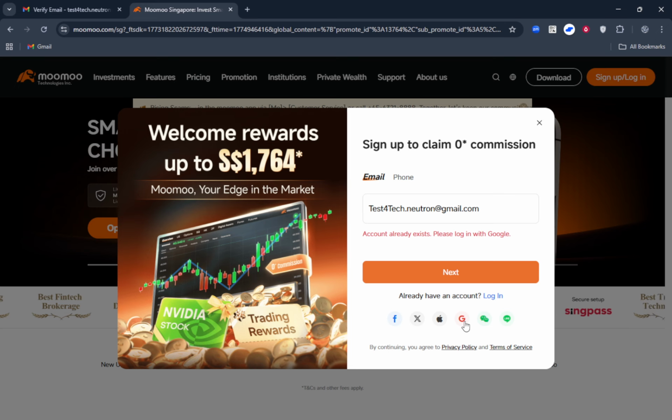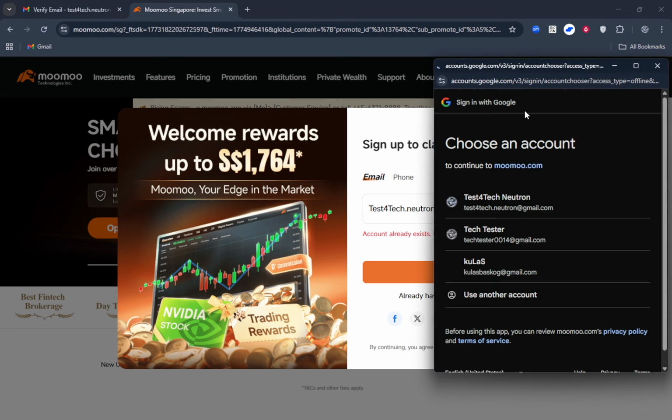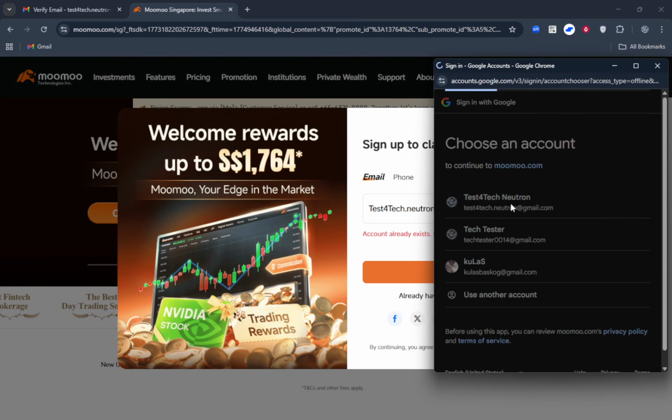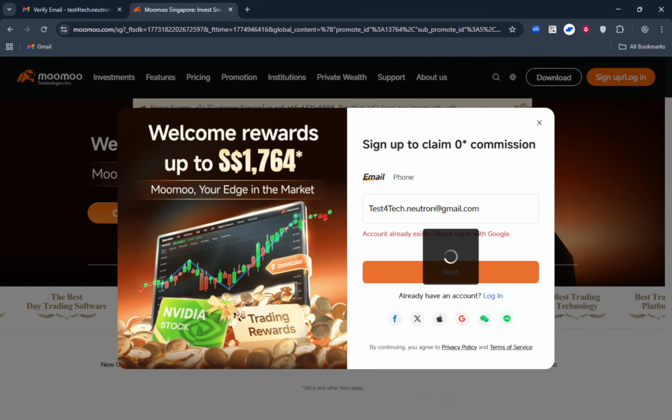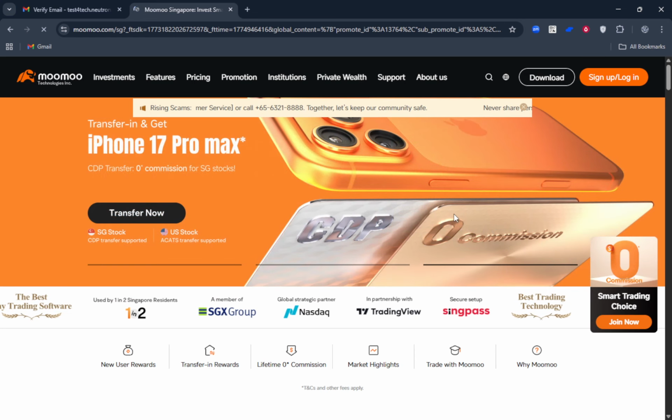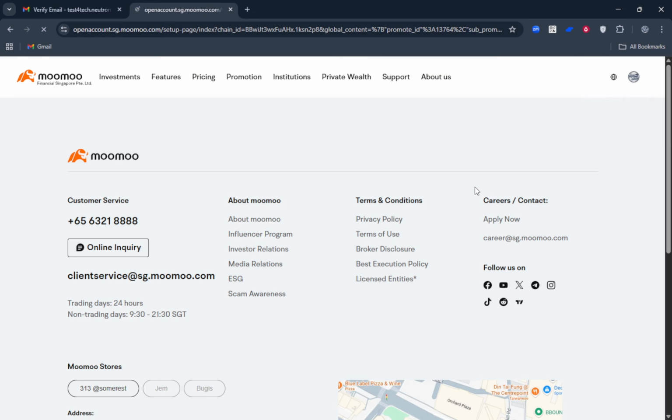A few important security tips before we wrap up. If you're signing in on a device for the first time, Moomoo may require two-factor verification via a code sent to your phone or email. This is normal and helps protect your account. Keep your phone or email inbox nearby.